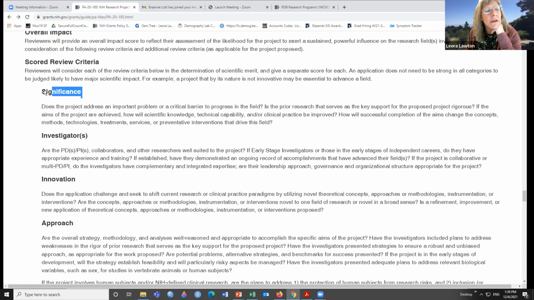But significance is it important? Is it advancing the field? It may be filling in a gap, but if it's a really minor gap, they may not care that much. So is it really filling an important gap that's going to make a change in how we approach subsequent research or how we understand the issue at hand? And so you need to explicitly state that. That's one of the areas that people get dinged on, and it's harder to recover from that. Investigators, are they qualified? Your biosketch is one of the things that shows that.